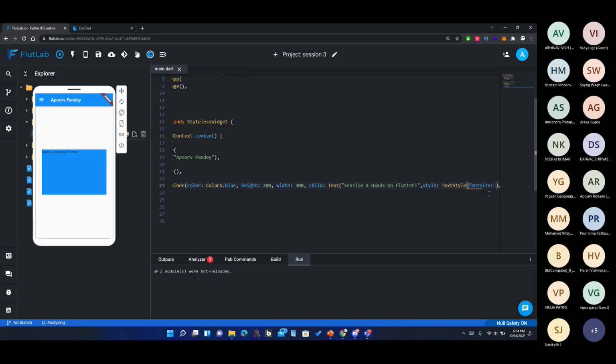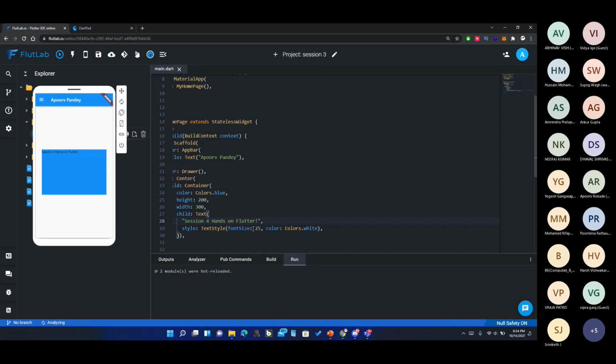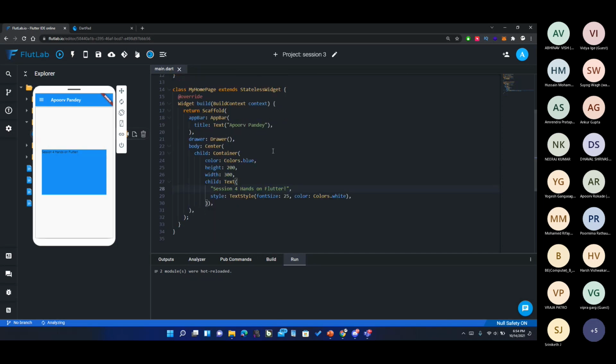Font size, there's a font size property. We can increase this thing, I guess, to 25. Color also we can provide. Color, or font color. Okay, color. Colors dot white. Okay, so it is formatted now. Oh, here we go. Yeah, much better formatted.